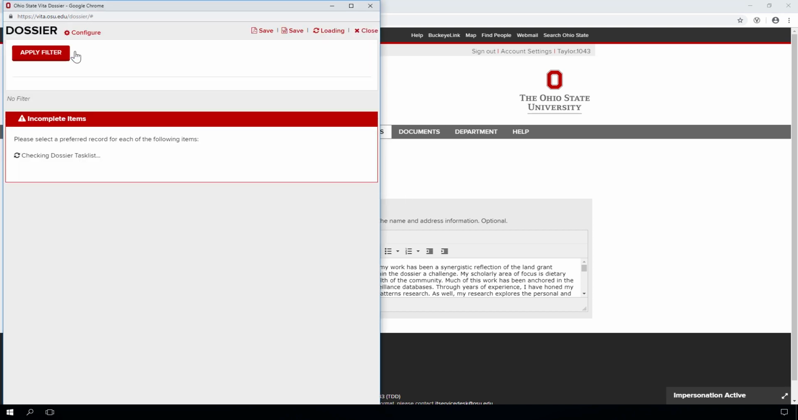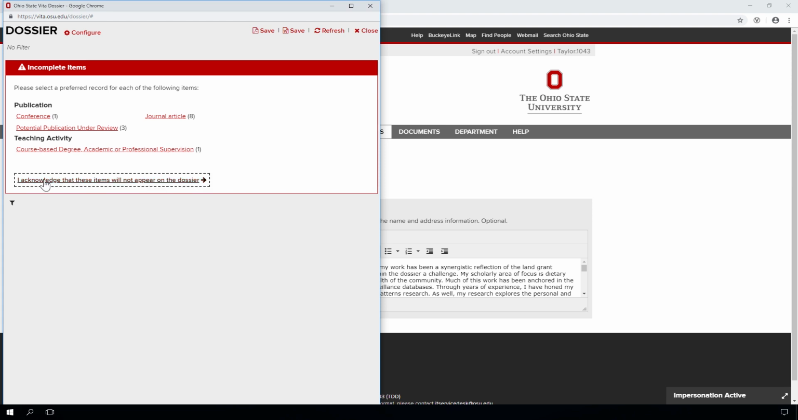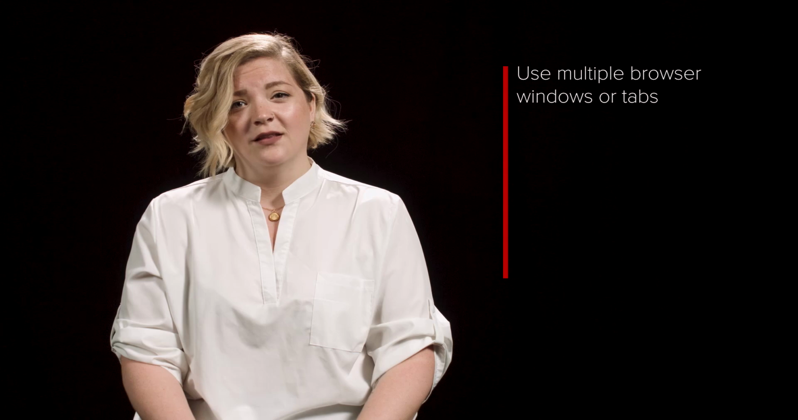This is the completion of the general overview of the areas of Vita and Elements that you will be using to build your dossier report. We know it can be challenging to manage the data entry process for promotion and tenure. Here are some tips to help you navigate this ongoing process. We recommend having Vita, Elements, and the dossier preview open in separate browser windows or tabs.